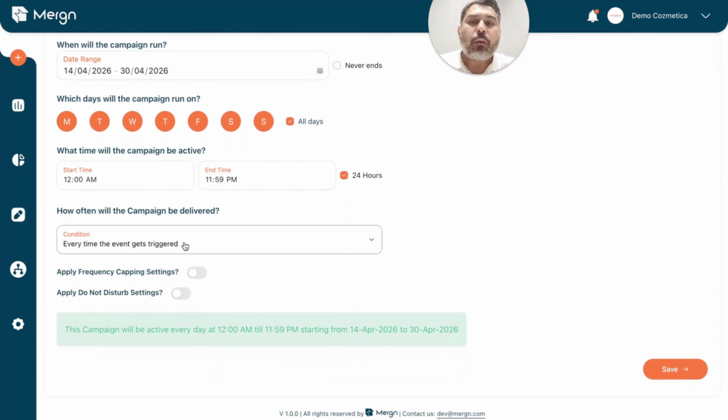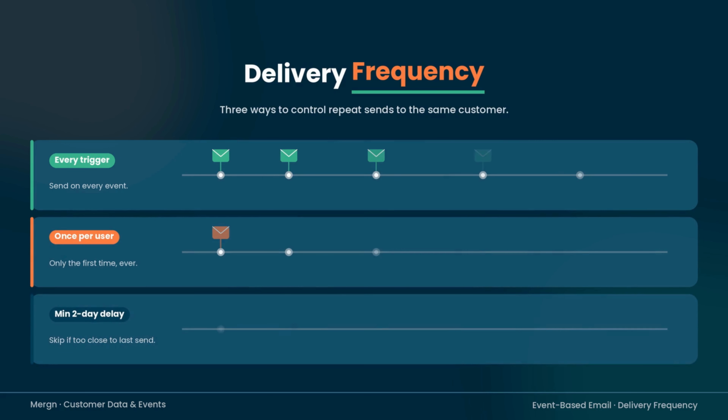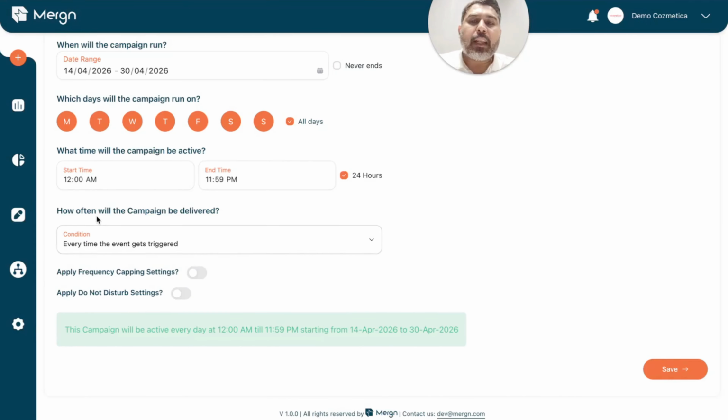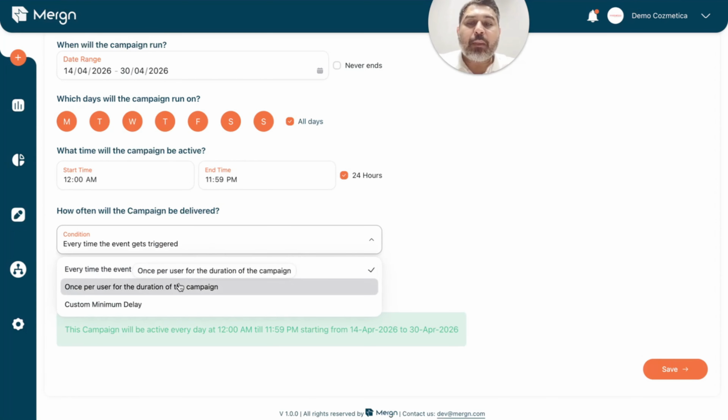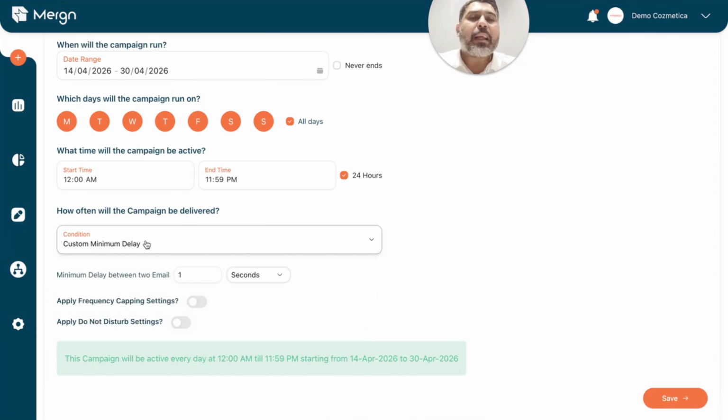Also, if a customer is placing orders, let's assume during this period a customer comes and places 10 orders. Do I want to send this notification each time they place an order? If yes, then I would set up the condition for how often the campaign will be delivered: every time the customer event gets triggered. Or I can mention once per user for the duration of the campaign. The last condition I have is a custom minimum delay, where I can set a day-based duration, so that every 2 days if they come back and do this event, only then they should get this email.